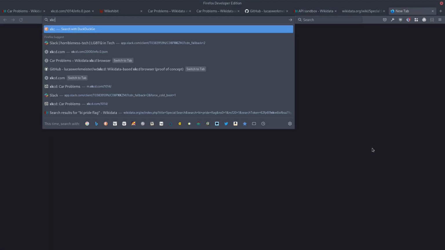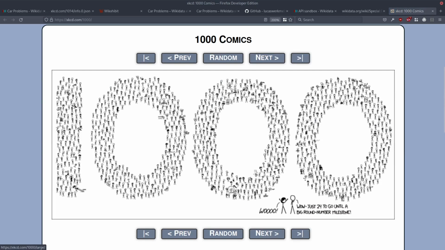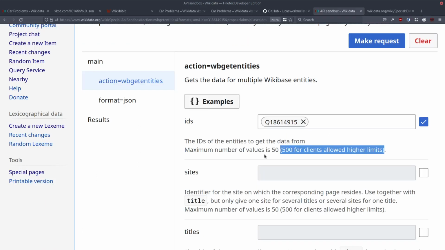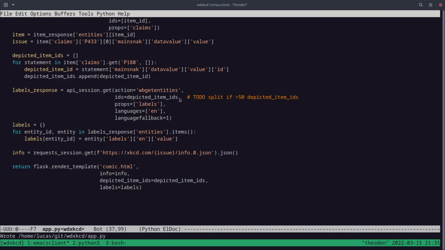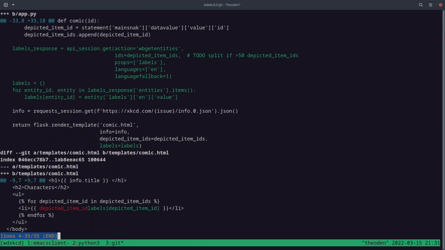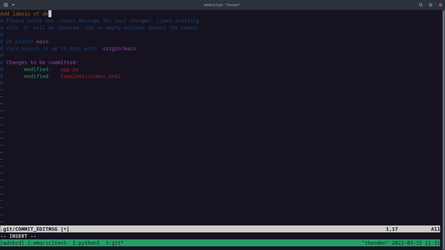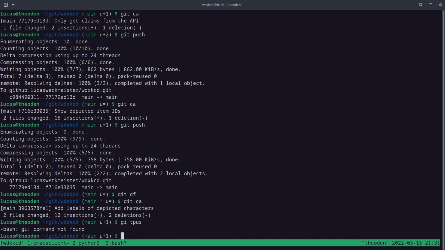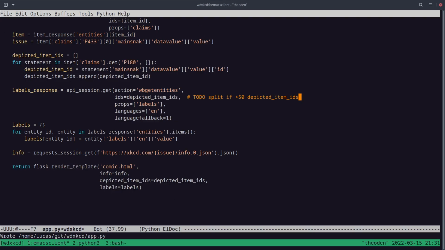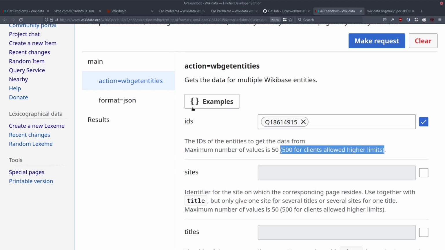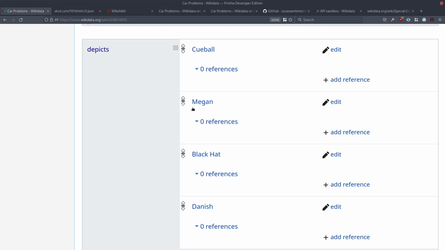And I think there's at least one XKCD comic that depicts more than 50 characters, but I'm pretty sure it's not actually modeled in Wikidata, so we're probably safe for now. So I'll just leave it at this to-do comment. Yeah, add labels of depicted characters. Okay. And we might actually get to the to-do towards the end. What time is it? Okay, just half past.